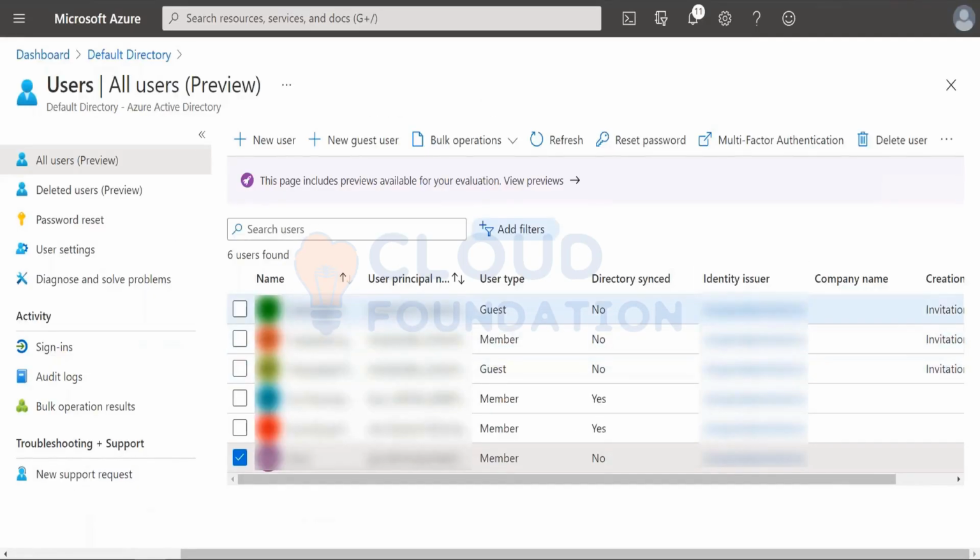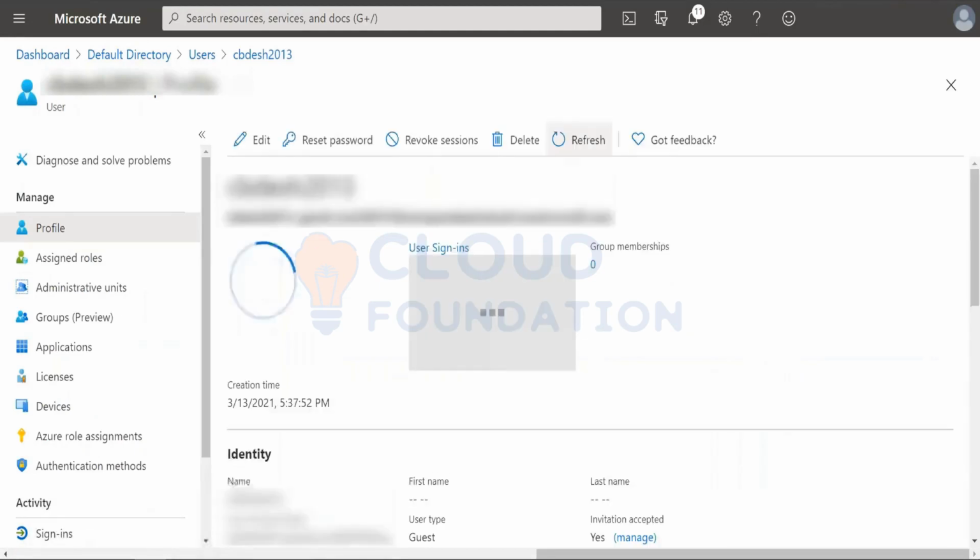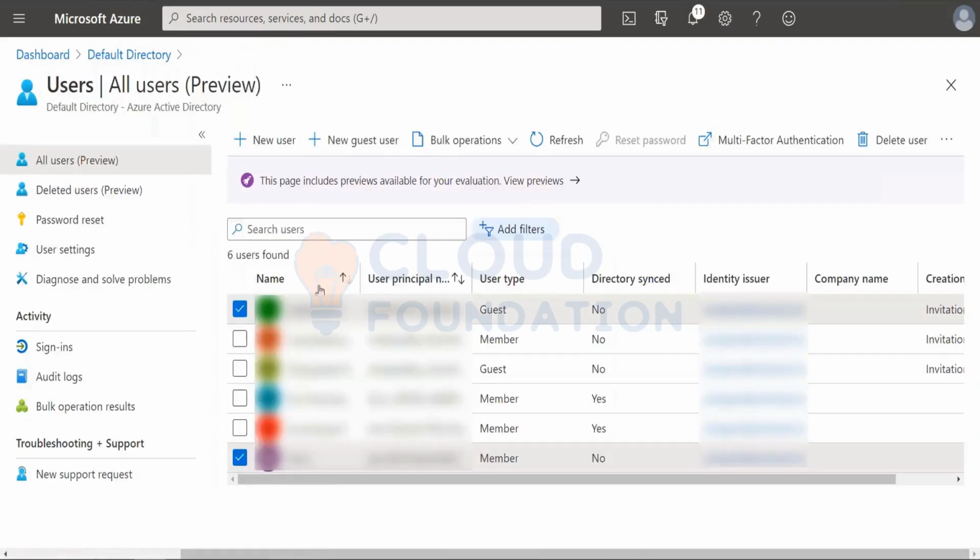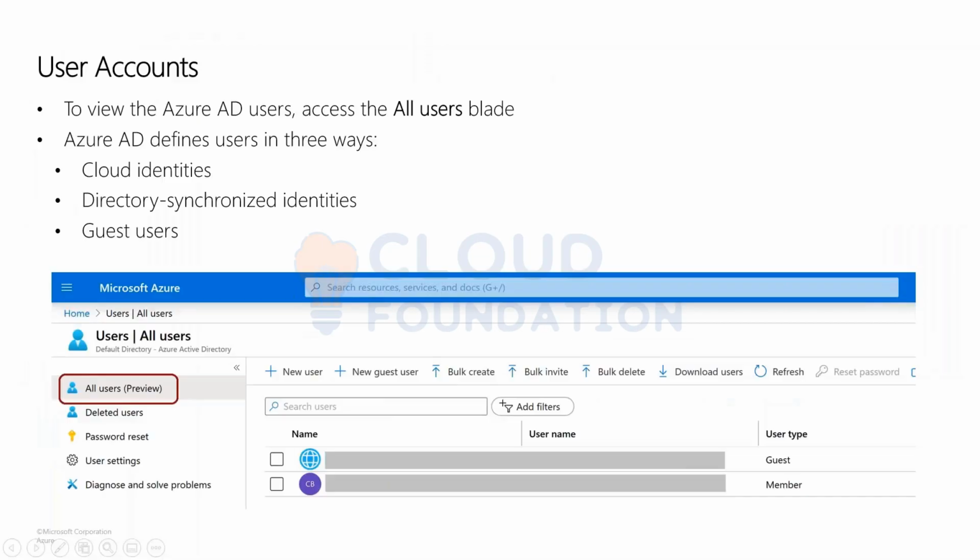Here you can see one of the guest users which I have added over here. I have added the Gmail account of another person. That is the guest account over here.